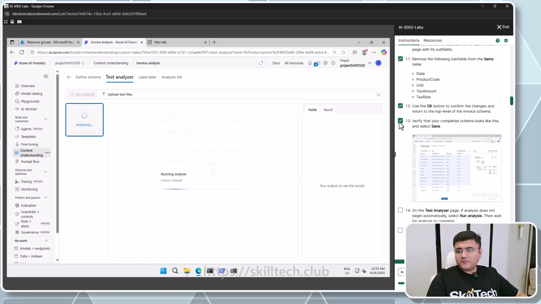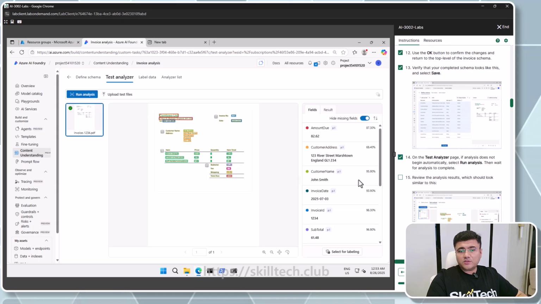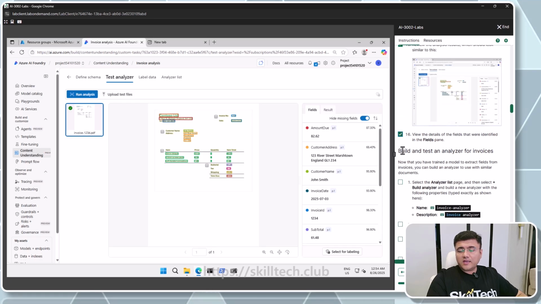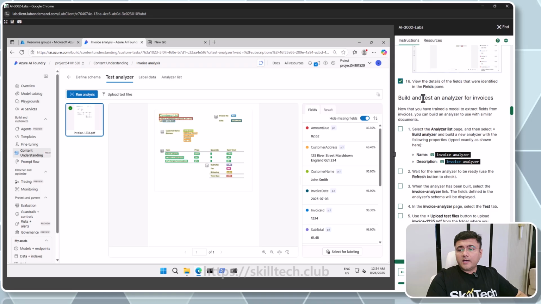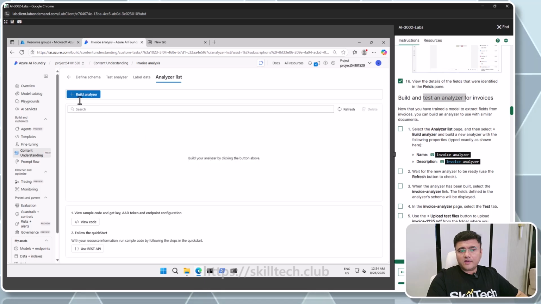Now, I'm just waiting for this to complete. If this is done, I'm just going to focus on the next thing, which is my configuration for analyzer list. So this is done. It's showing me green tick once again. We got the field, we got the extracted values, and now is the time we have to build and test an analyzer for invoices. And how can we do this? We'll go to the analyzer list. We do not have any analyzer as of now.